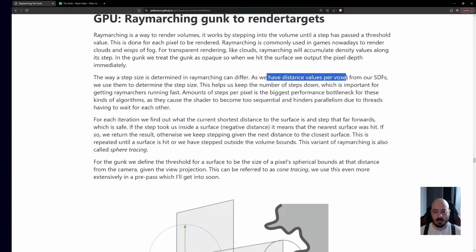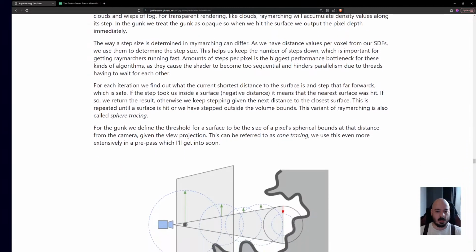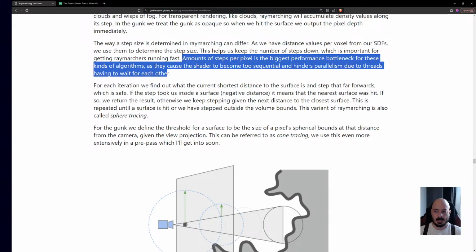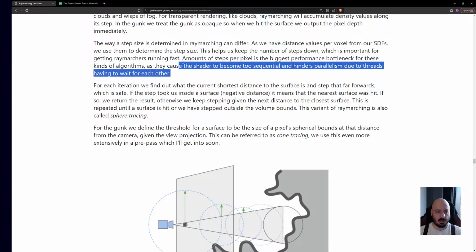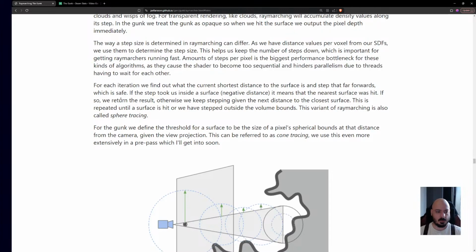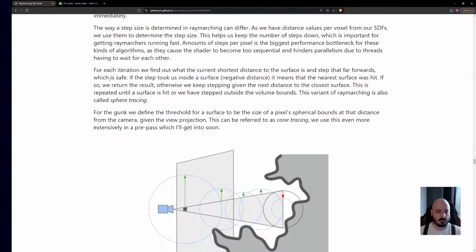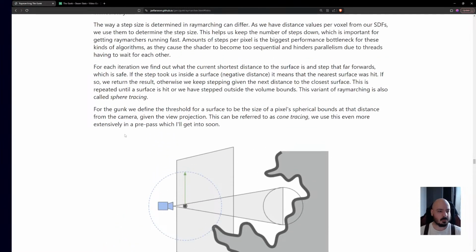As we have distance values per voxel from our SDFs, we use them to determine the step size. This helps us keep the number of steps down, which is important for getting them running fast. The amount of steps per pixel is the biggest performance bottleneck for these kinds of algorithms, as they can cause the shader to become too sequential and hinder parallelism due to threads having to wait for each other. Yeah, so this is basically the problem that I'm having, I guess. Too many steps per pixel. But also, I'm sampling the whole scene for every pixel, which doesn't really make sense. So I want to see what the solution is for that.